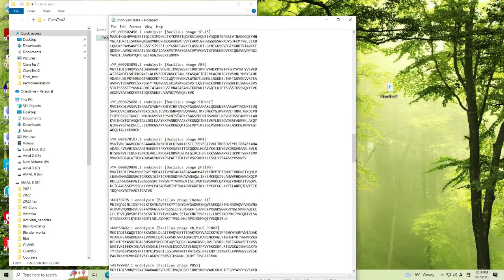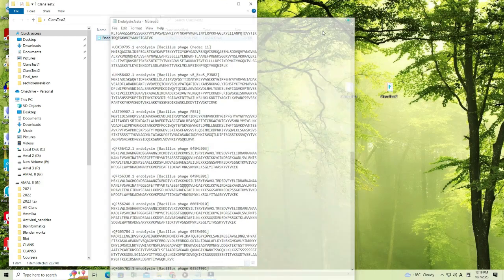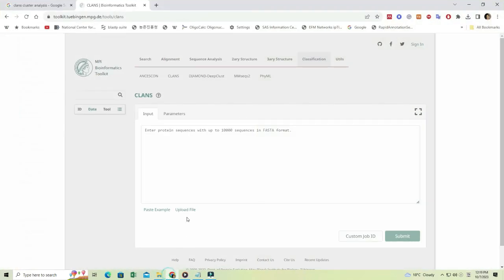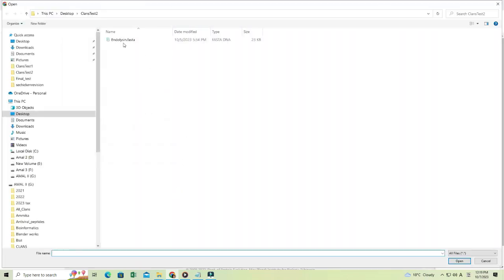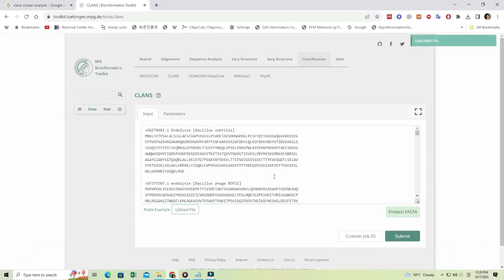Alright, let's go back to the interface, and here we have the link for upload file. Click on upload file and select the FASTA file that we are going to analyze through clustering, and click on the submit button.